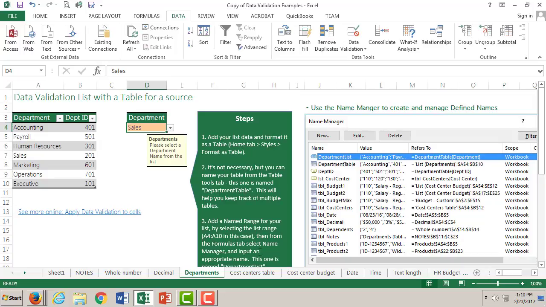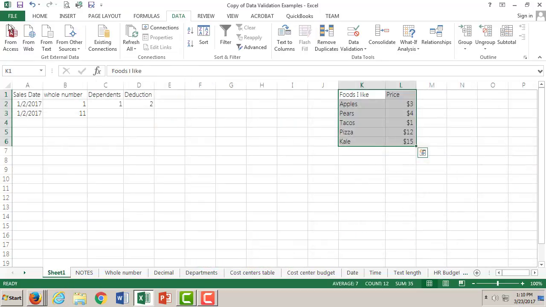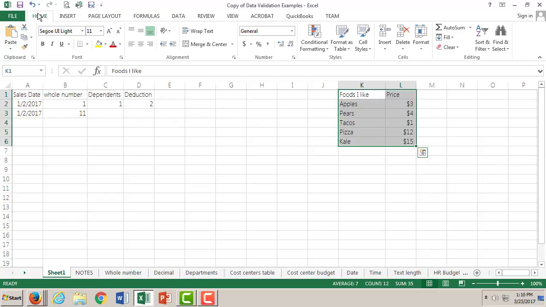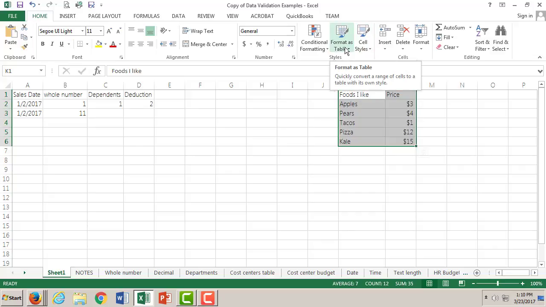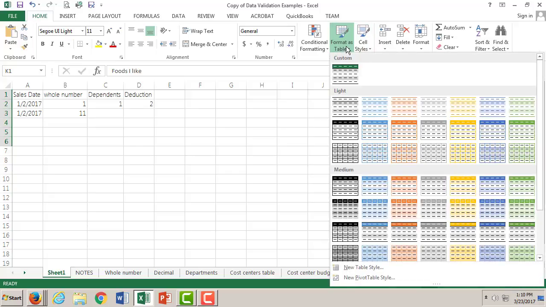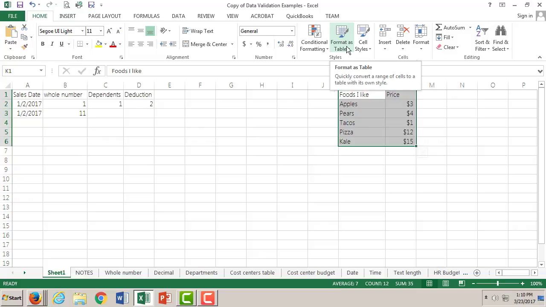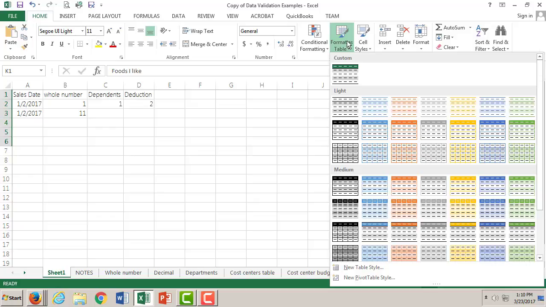Home tab, styles, format as table. Where's styles? Do you see styles? Yes, cell styles right here? Format as table, this one right here. How do I format as table? You have to click once for it to work. You have to highlight the box first and then click on one of those.